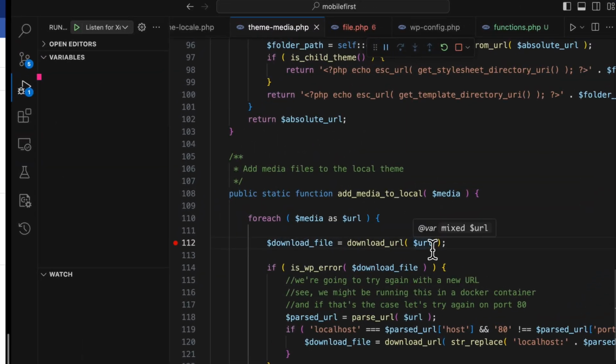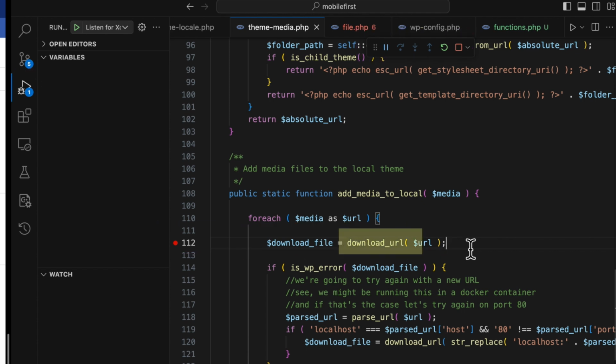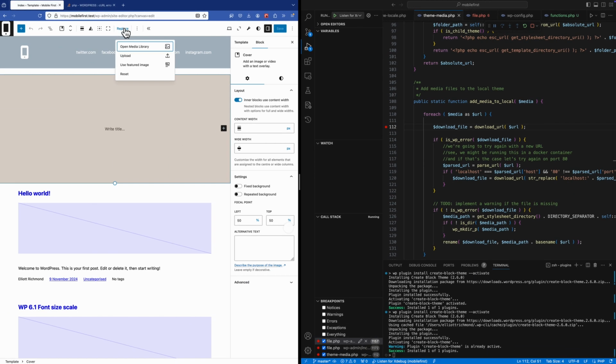So I set up Xdebug with some breakpoints in my local environment to trace the plugin's functions. Then I realized the plugin is actually using WordPress core functions, which made me suspect it's my local environment causing the problem. So let me show you what's happening.